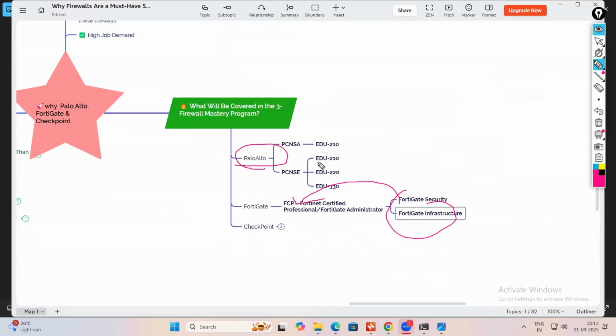After completion of Palo Alto, you will be able to write the PCNSE, or you can write the PCNSE directly if you have hands-on experience. Everything will be covered from the basics, guys.